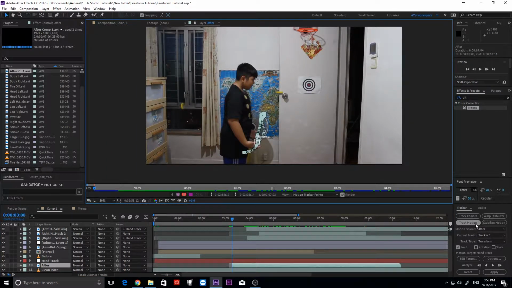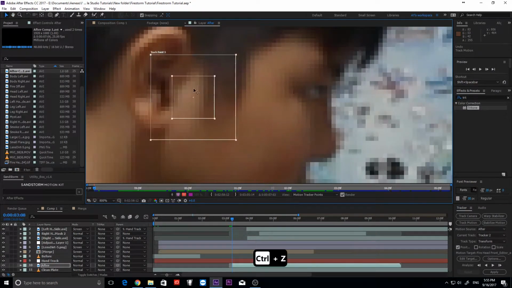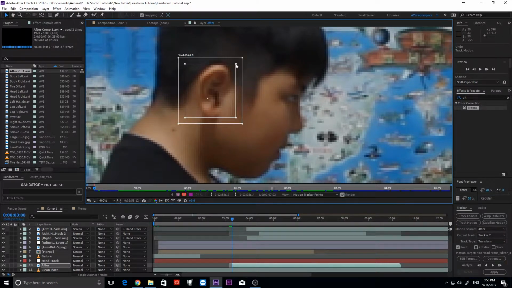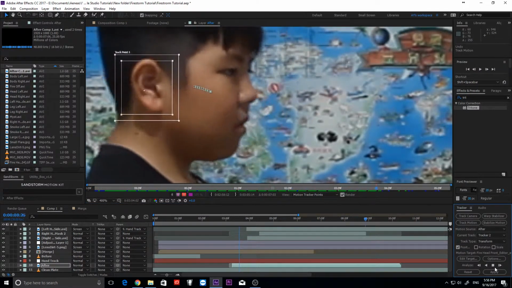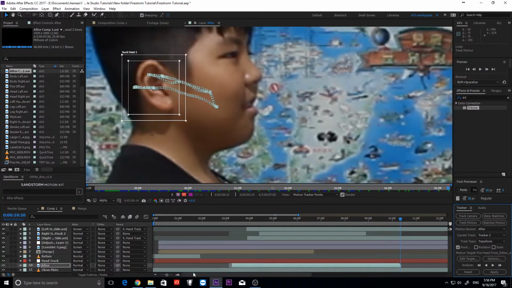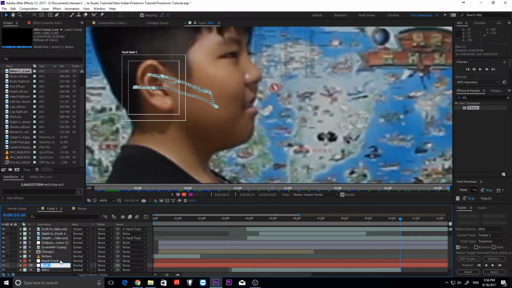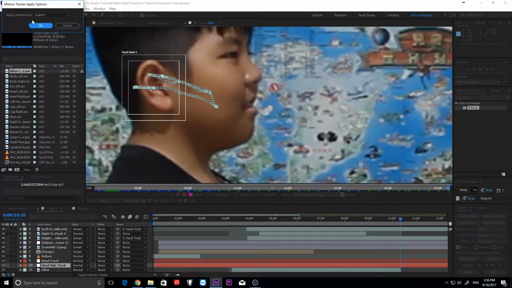Select the shot with one actor again and click track motion. Place the track point on the points on your actor's head and repeat the same steps as you track the actor's hand. This time, the null layer will be named head side track. Apply the track on it and set the parent of the fire head side sequence to head side track.